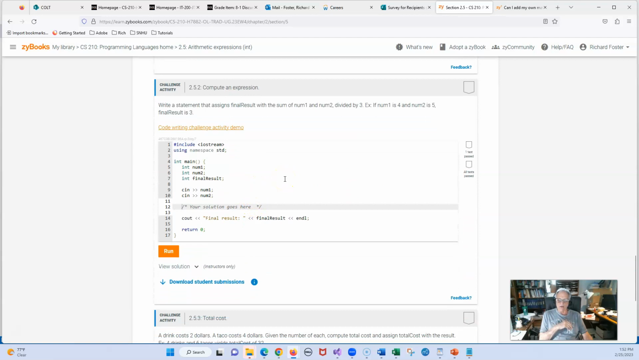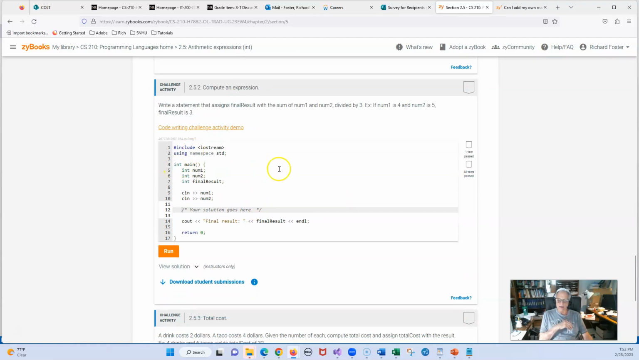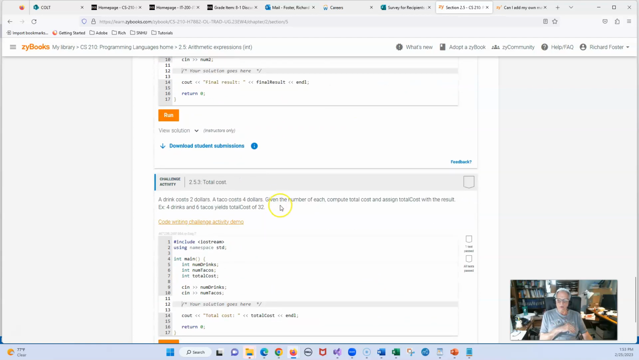So we have an actual thing to submit here, and we have, let's see, write a statement that assigns the final result to the sum of num1 plus num2 divided by 3. So really, you just need to go and break it down one at a time. So you're taking the sum of num1 and num2. So I would put in parentheses num1 plus num2, divide that by 3 in there. So I'll leave that to you.